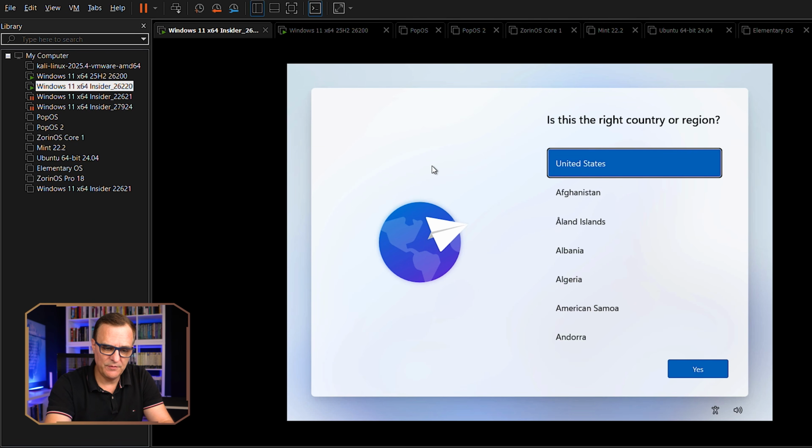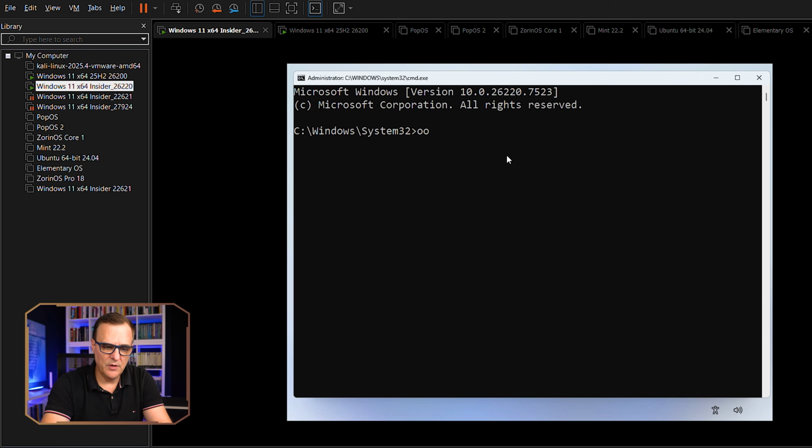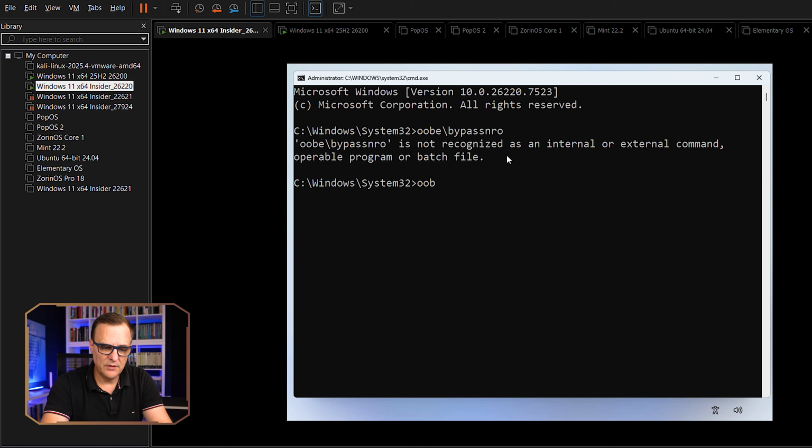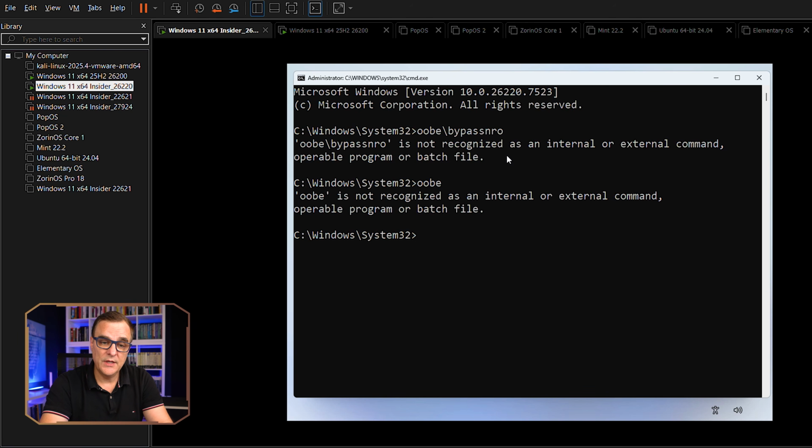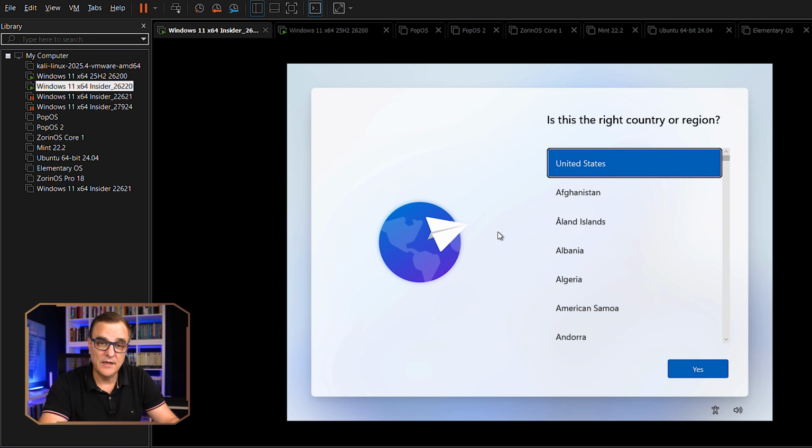So if I press Shift F10 and try and run that command, OOBE\BypassNRO, it tells me that that command doesn't exist. So it doesn't work in this later version of Windows, 26220, but my next method will work where you add this to the registry manually. So I'll show you that in the next method.